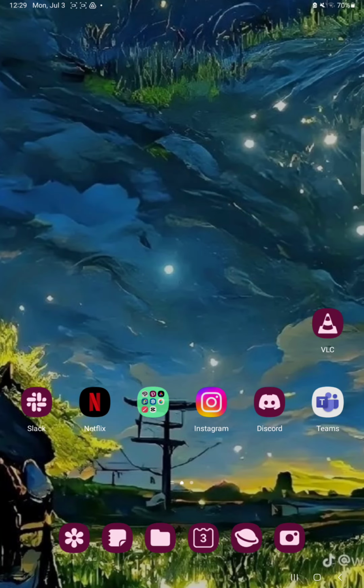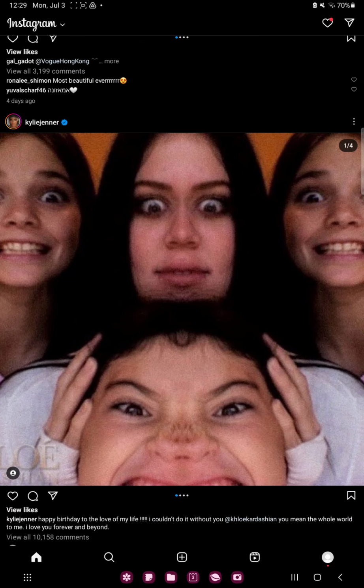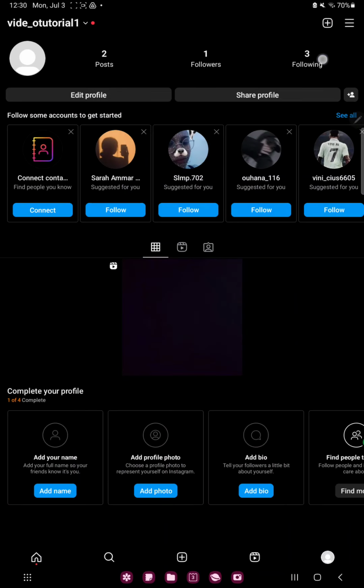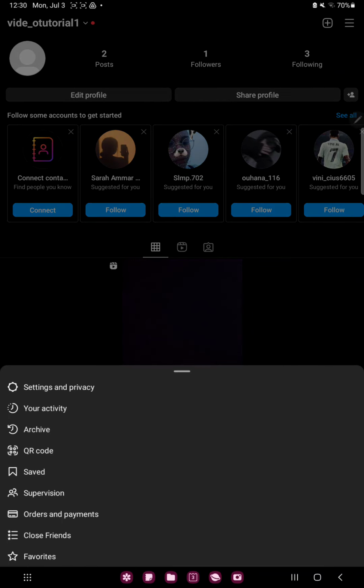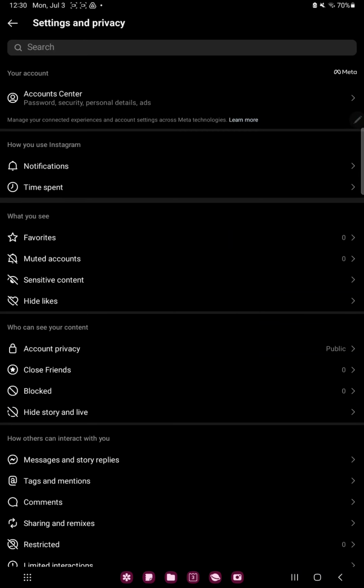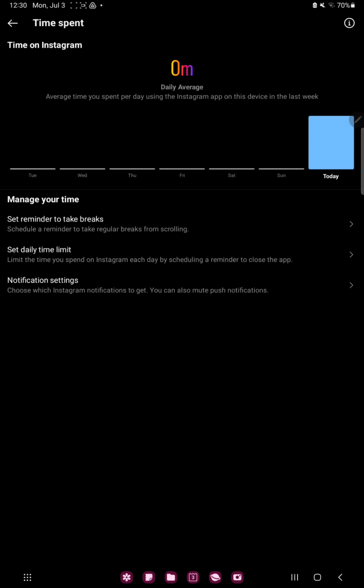First of all, open the application on your device. Go to the profile section at the lower right corner of the screen and click on the three lines at the upper right corner of the page. You go to the settings and privacy section, and in the how you use Instagram section, click on the second option, the time spent.